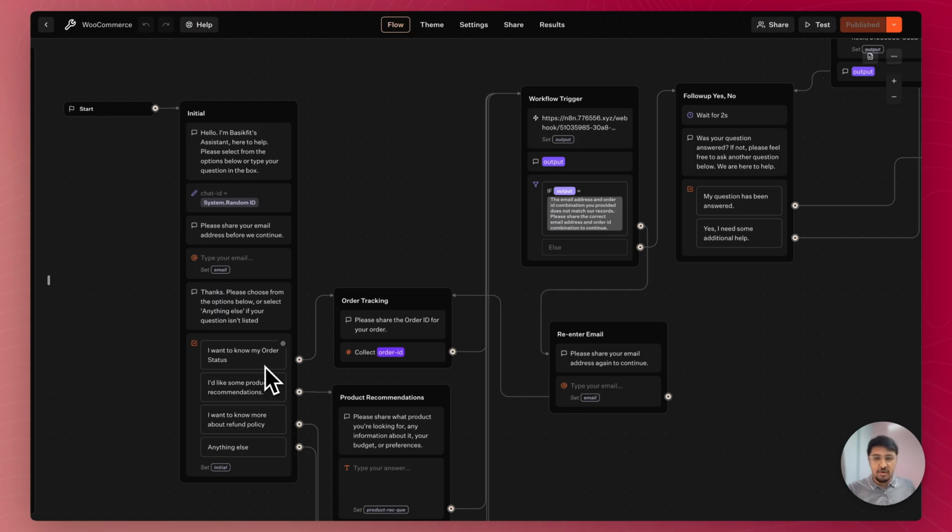When anyone clicks on I want to know the order status, it goes to the next block. It asks for the order ID of that user. It collects the order ID and then triggers a workflow in n8n. It waits for some time until n8n sends the output back. Then it is stored in a variable named output.